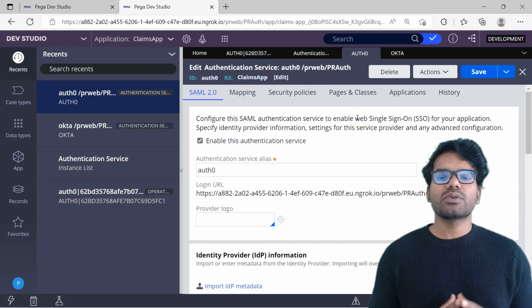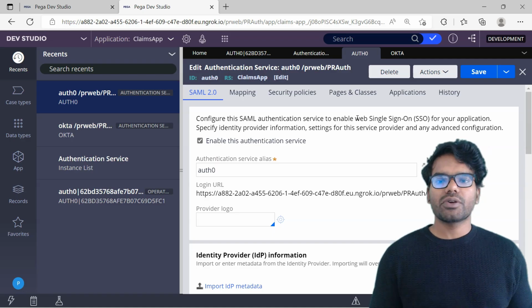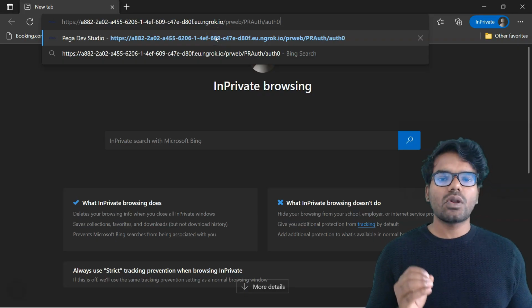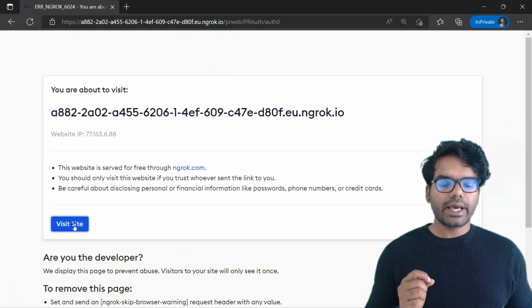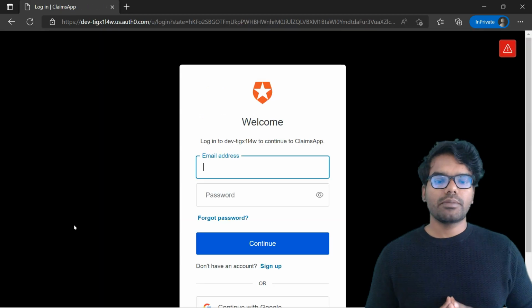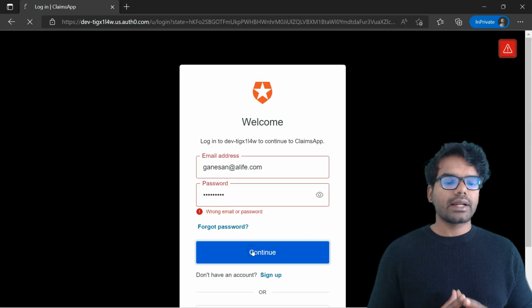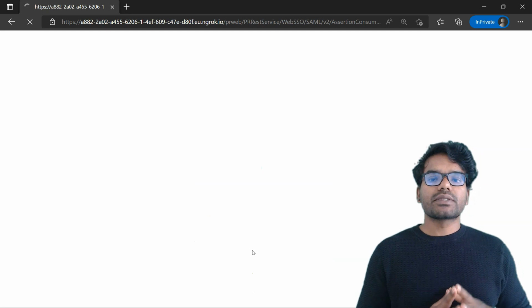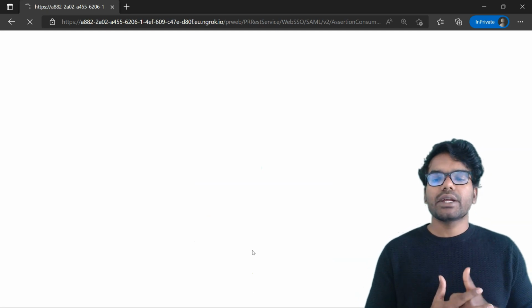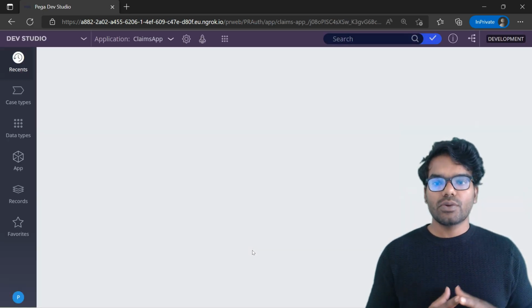Okay, now it's time to test. I'm going to test it in incognito mode. Now paste the Auth0 login URL. Then you should be redirected to the Auth0 login page. Now provide the details and click continue. Now you should be seeing a new operator ID created using the email address as the unique identifier.